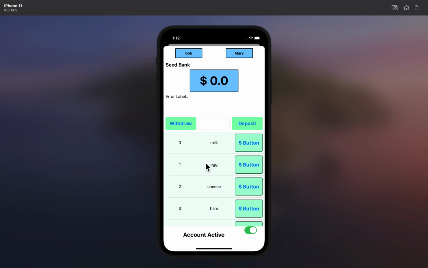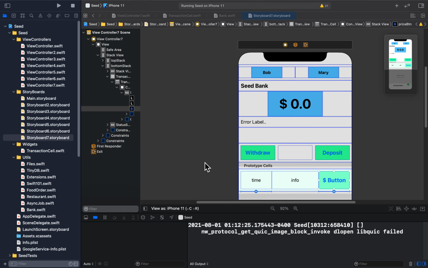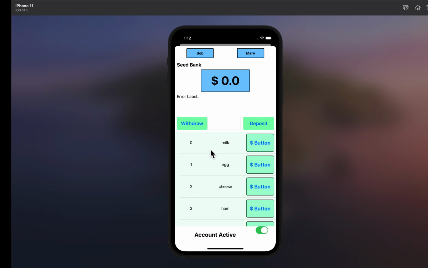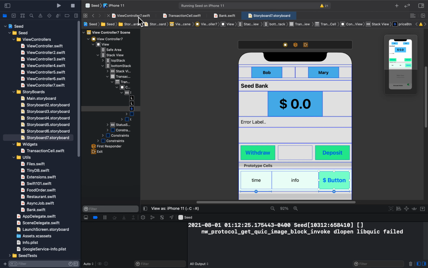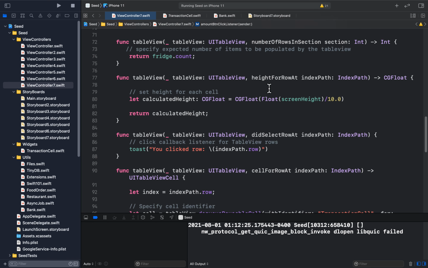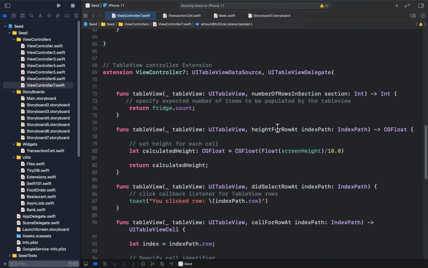of each cell, and like you might have guessed, the way to do that is... I like how this happened. That way I can reduce the size of each cell right in front of you. So remember when we have the function height for row at in our extension. So all I have to do now is just increase this number to have a smaller value from the division.